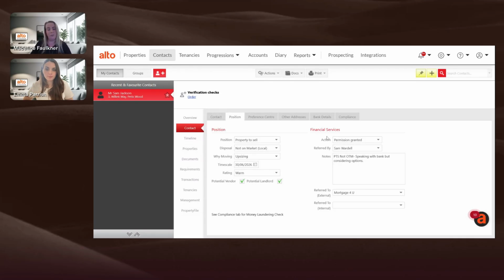You've got your other part in here as well, which is your financial services. If you've got IFAs, mortgage brokers, anything like that, you can also push that information out. So obviously the permission is granted for Sam. Our colleague Sam Wardell has actually referred him, and you've got the notes on here as well for the financial side of it. We've also referred them to an external company.